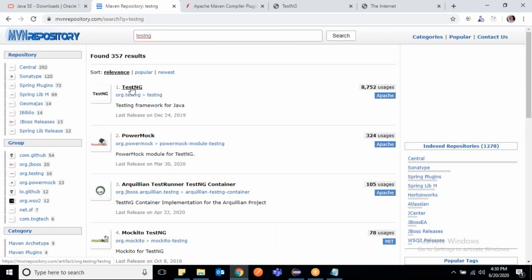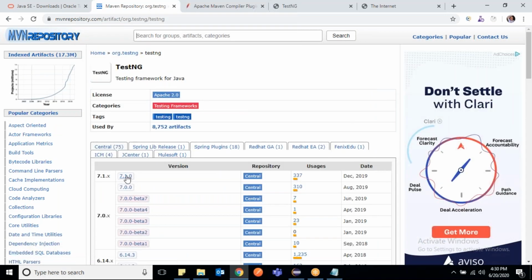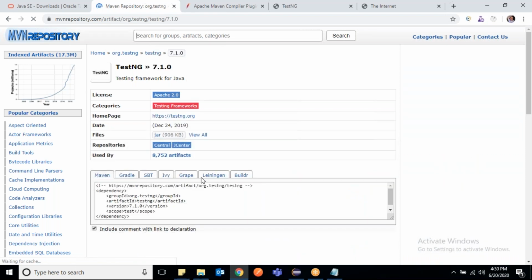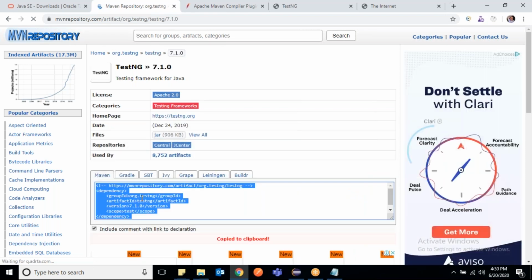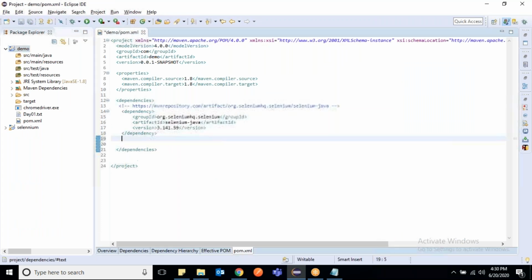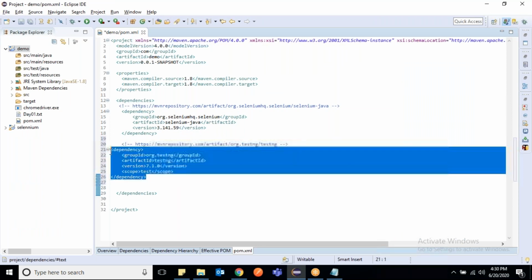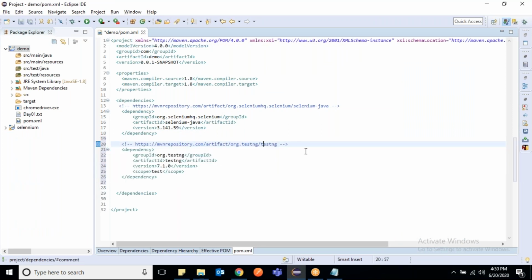Okay, I got TestNG. I will click on this. This is the latest stable version. I can click here and copy these dependencies, go to my Maven POM file, paste it here inside this, and save. It starts downloading quickly as you save. So it will add all these dependencies here.